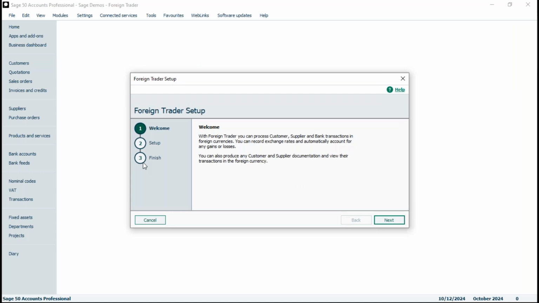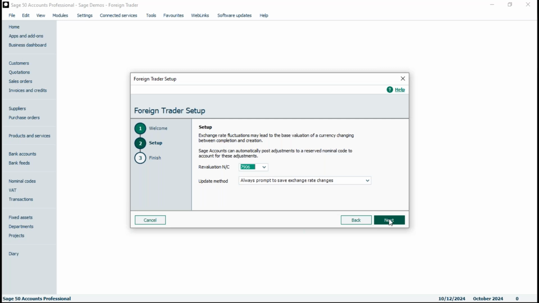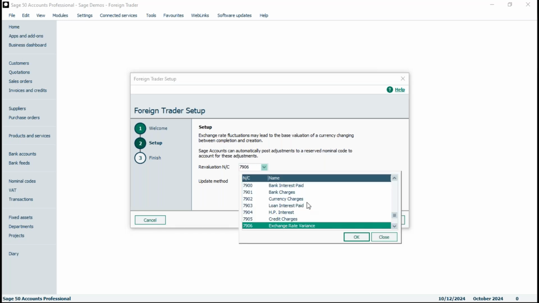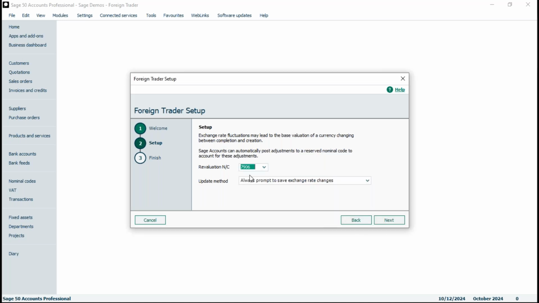Now, 3 simple steps to this one. Just gives us a little bit of information about it. So we click Next, and we're prompted with 2 options. Now, first of all, we've got our revaluation nominal code. So 7906 is the default. You can change that if required. It's the one that's set up by default. If you do need to change it, just a case of selecting one from the list. If you haven't already created one for that, or you don't have one for whatever reason, then you would need to set that up and just come back into the wizard. So 7906.